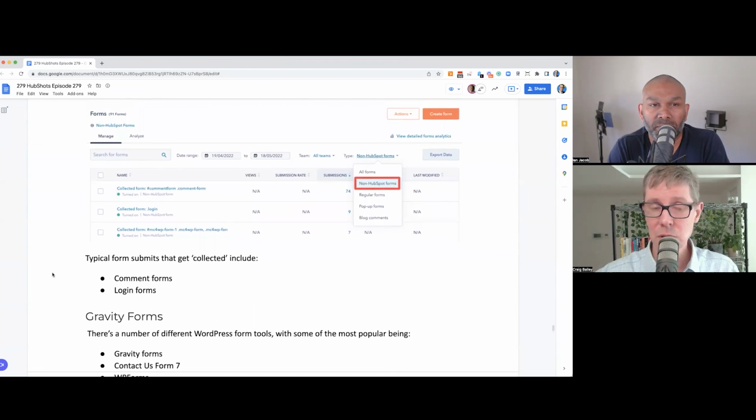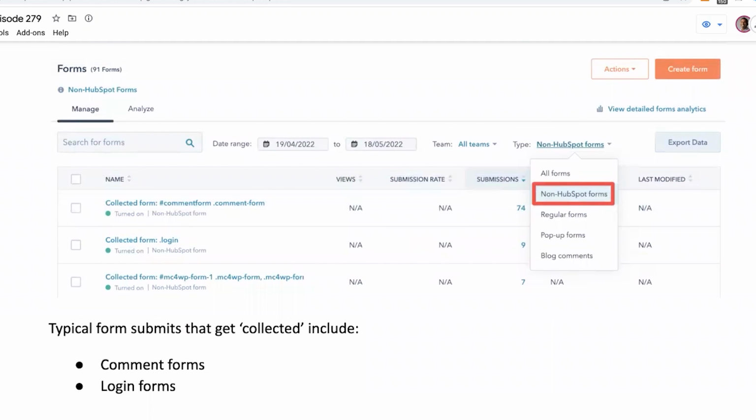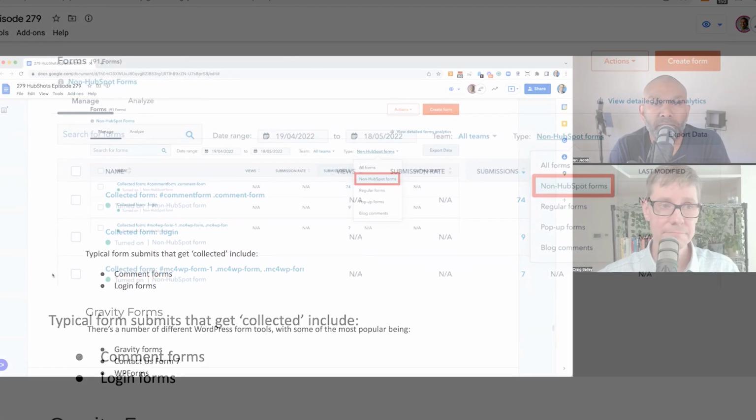Also in the show notes, we've got a screenshot of how you can quickly drill down and see only the non-HubSpot forms, or as they used to be known, collected forms.